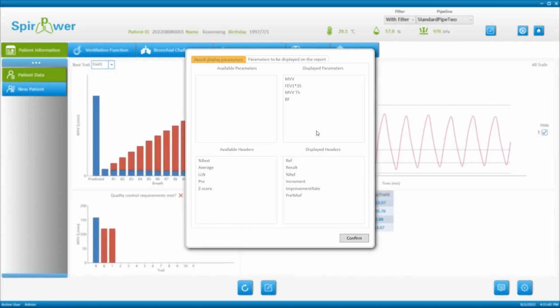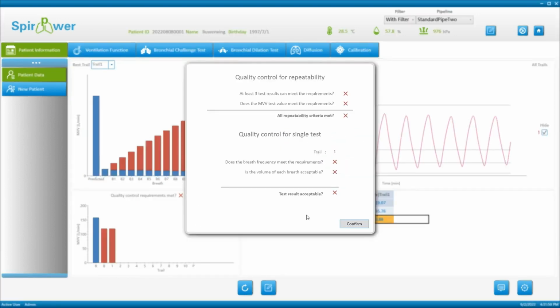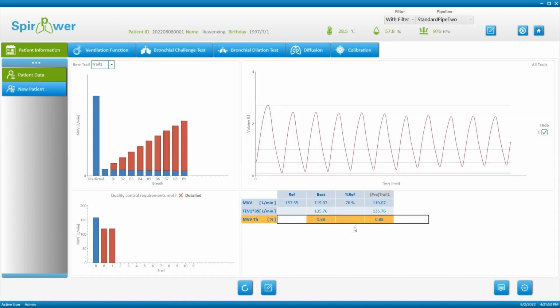Parameters and related information can be selected for display, and the software has intelligent quality control and editable. Repeat the test at least 2 times, with a recommended test interval of at least 10 minutes.